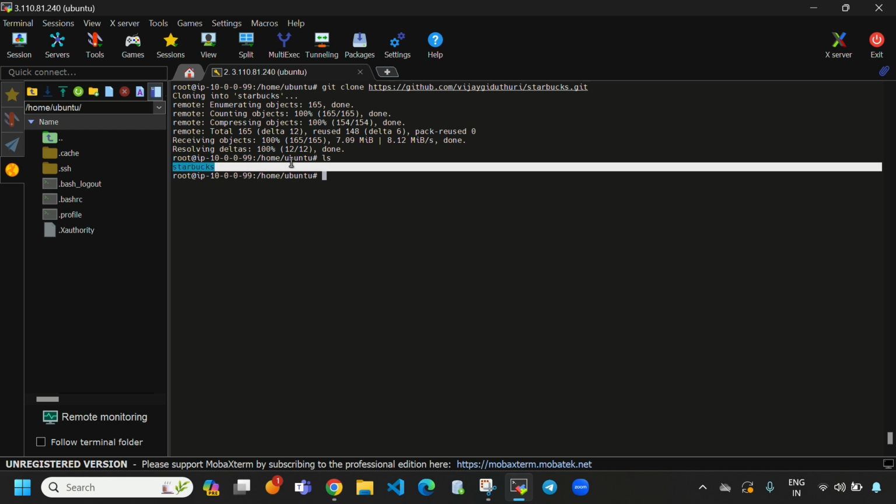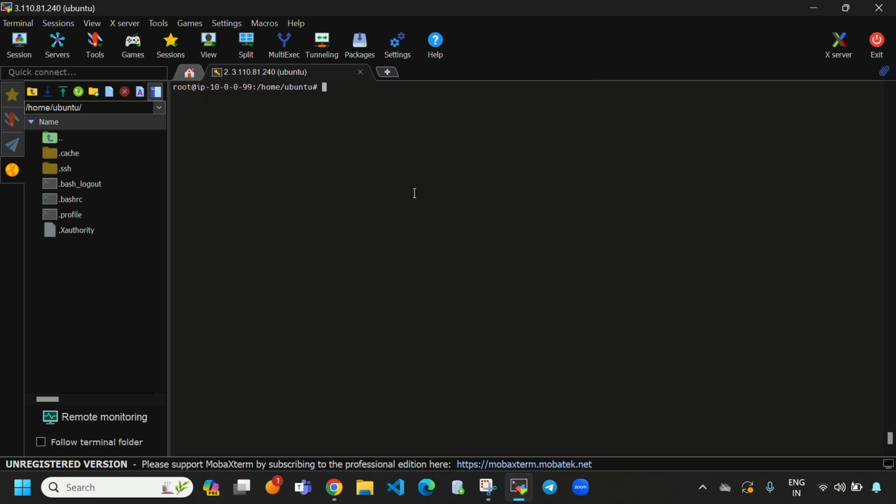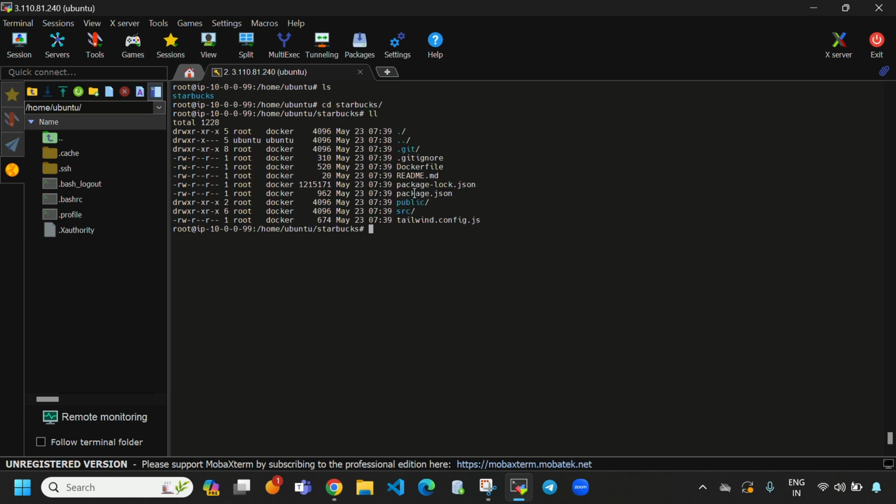Just assume this is a file system, guys. Let's clear the screen and ls. So this is the one. So cd Starbucks. Then ll. Here you can see we have all these files. So imagine this is a file system. If you want to scan this file system, it is very simple, guys. Directly hit here trivy fs and dot.